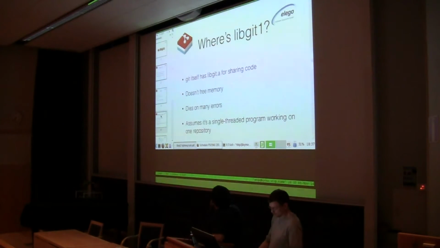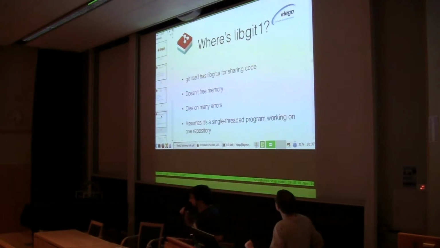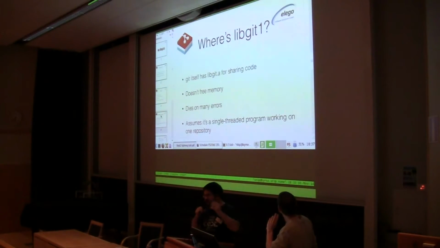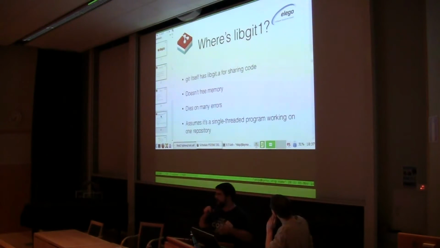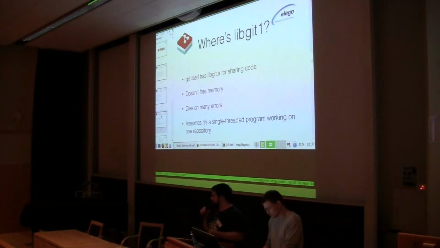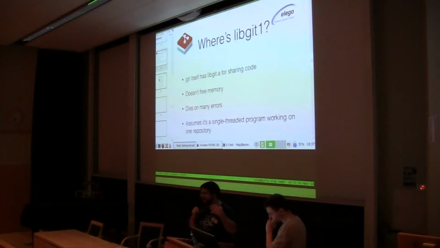Git has all this code or some of this code already, but it assumes a lot of things. It assumes it's a program you're calling from your command line. It's single-threaded and it's running for like half a second and then it's going to die, so it doesn't free memory. It modifies global shared data. There's like 3 bits which are parallelizable, but if you want to access 2 repositories at the same time, you need to fork or shell out twice.